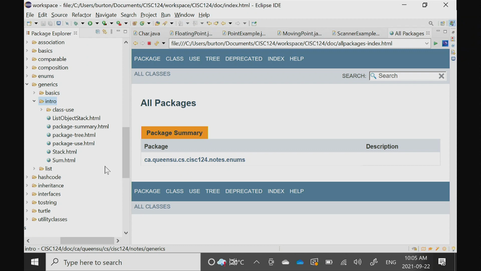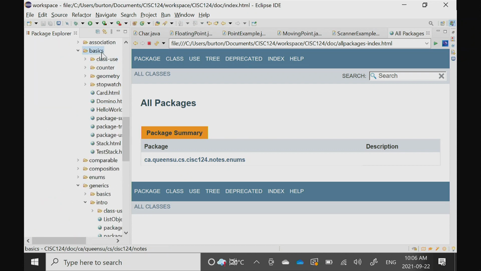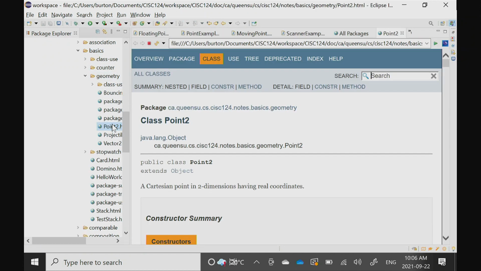No, it's here. What do I want to look at? Let's look at Point2. Then I'll try to figure out what's going on with the indexing. I want to do basics, geometry, Point2. There we go. So here's the documentation for the Point2 class. There is a notebook that describes how to do this, and there's a video that walks through this as well.